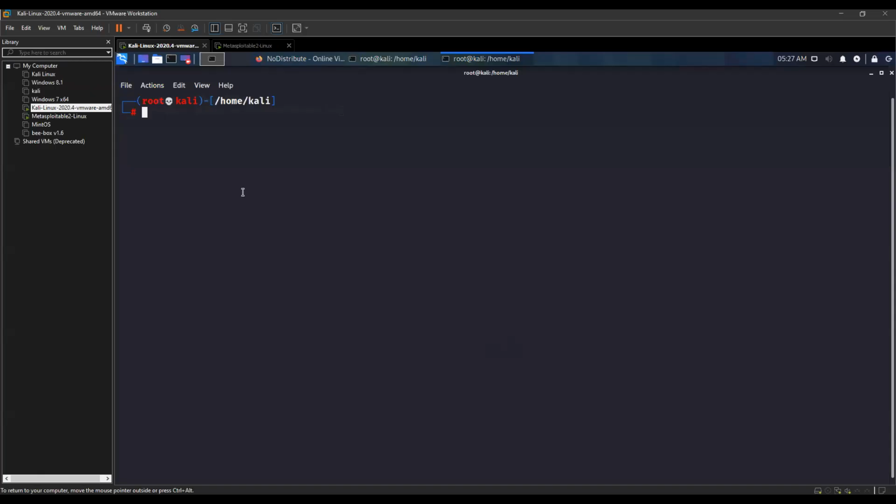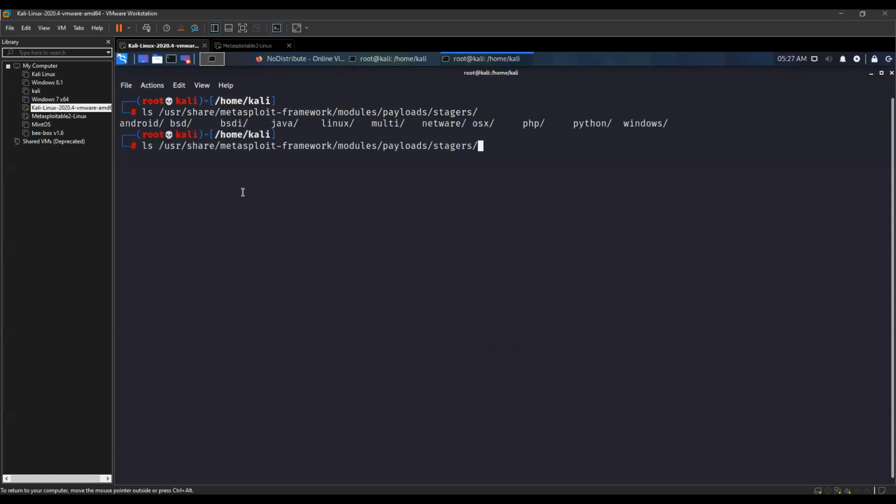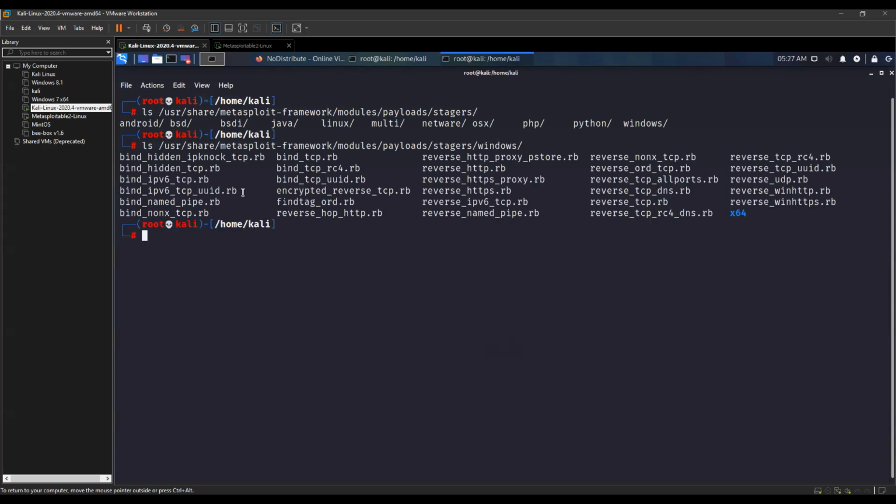Yeah, you can check all these modules. These are available in the directory. Let me show you. User, share, metasploit-framework, then modules and payloads, and I think stages and windows. Yeah, over here you can see reverse TCP, reverse HTTP, bind TCP, bind ipv6 reverse TCP, and all of that. But we're not going to use this.